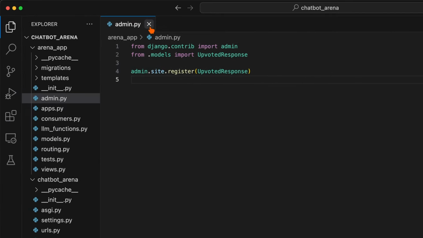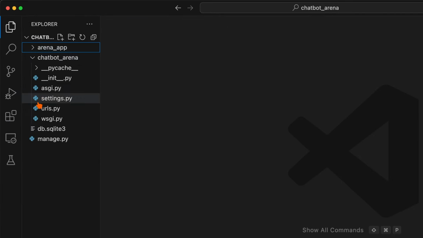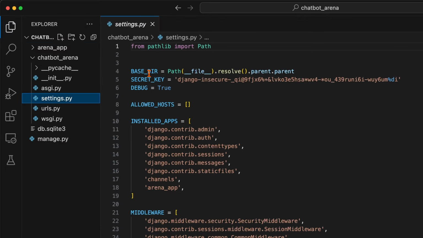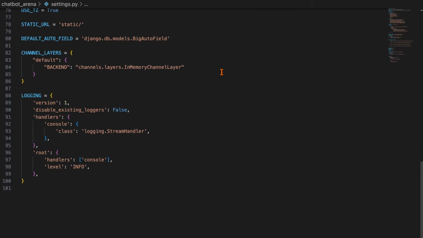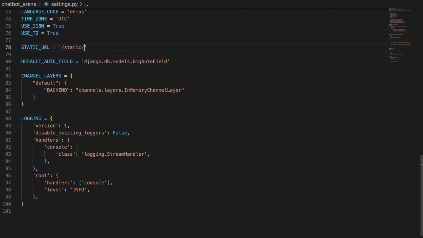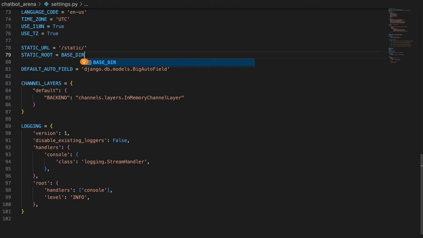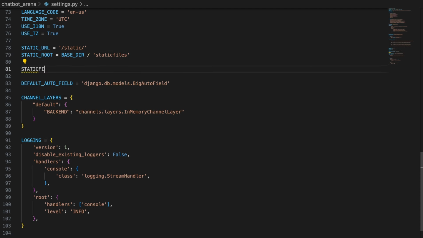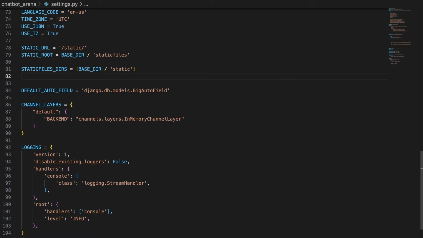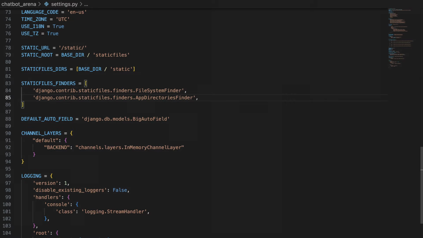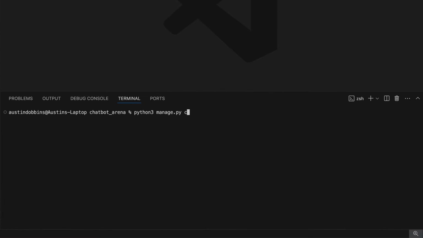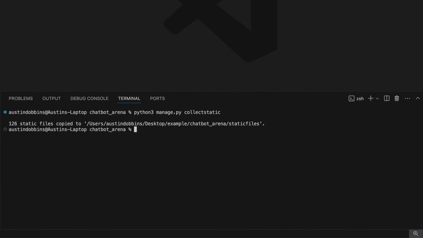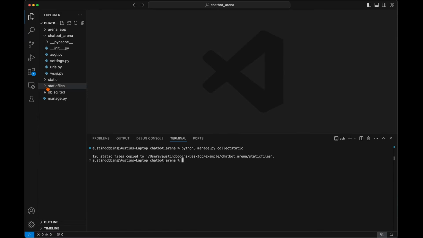The last file that we need to update to fully implement our upvoting system is the settings.py file in the inner Chatbot Arena folder. Scroll down to your static URL variable and put a slash in the string as the first character. Below it, we can set the static root for our site's static files, and we will also set a variable named STATICFILES_DIRS as well as STATICFILES_FINDERS. Save your settings.py file. Then open your terminal and run the Django collectstatic command. This will load all of the files for your admin site into a folder named staticfiles.